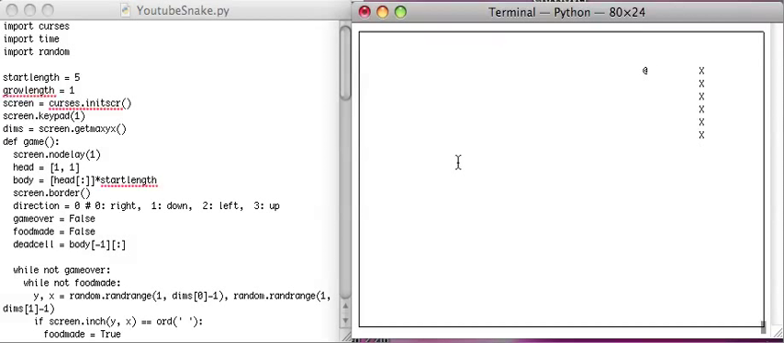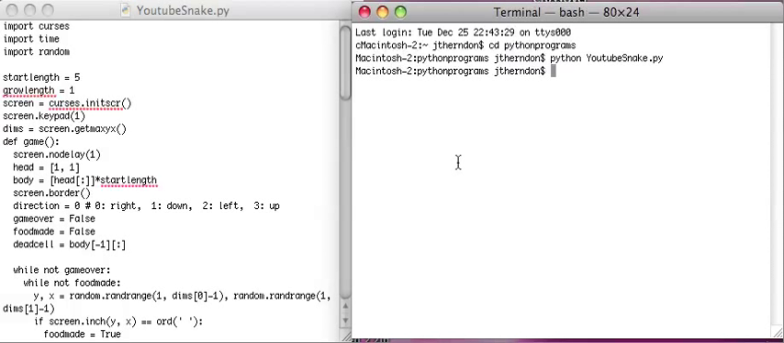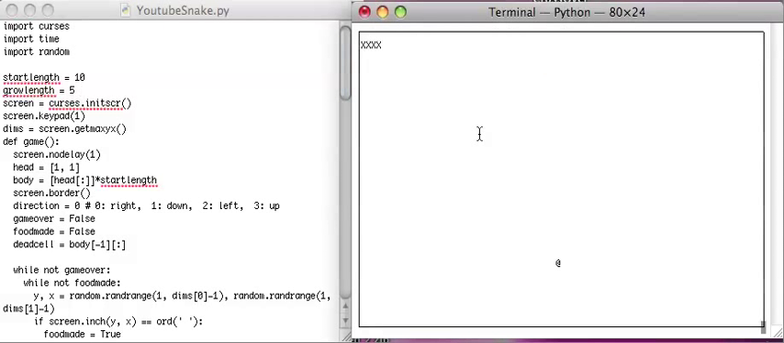You still grow by 1, but now we can much more easily adjust it, because all we have to do is change these variables, which we can do in other functions. So let's say we want to grow by 5 and start with a length of 10, then we can see that works just fine.